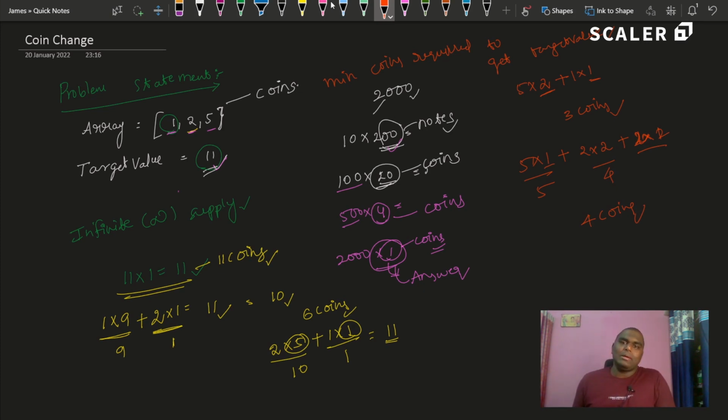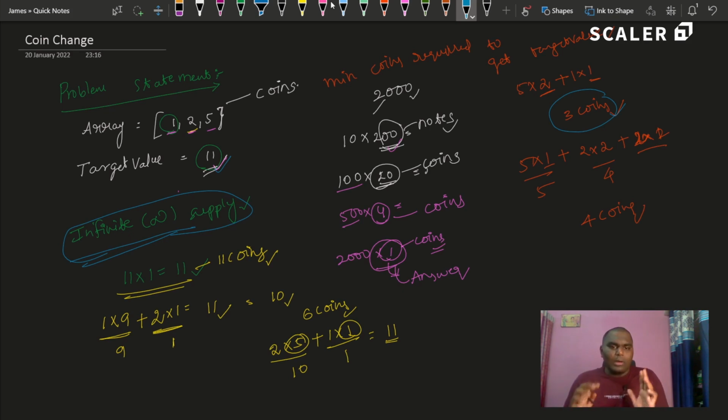So I can say that 3 is the minimum number of coins required to make these 11 rupees. So this is what an answer looks like. This is the answer if there is an infinite supply of coins. What if only one coin of each kind is supplied to you at a time? Okay, let's see.